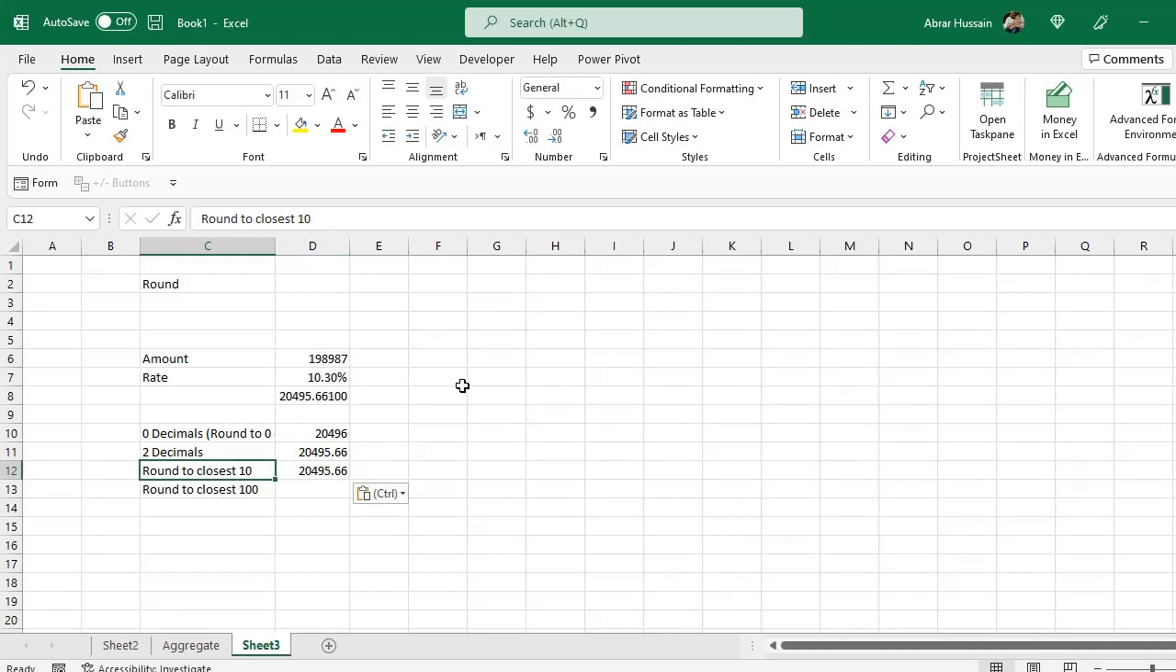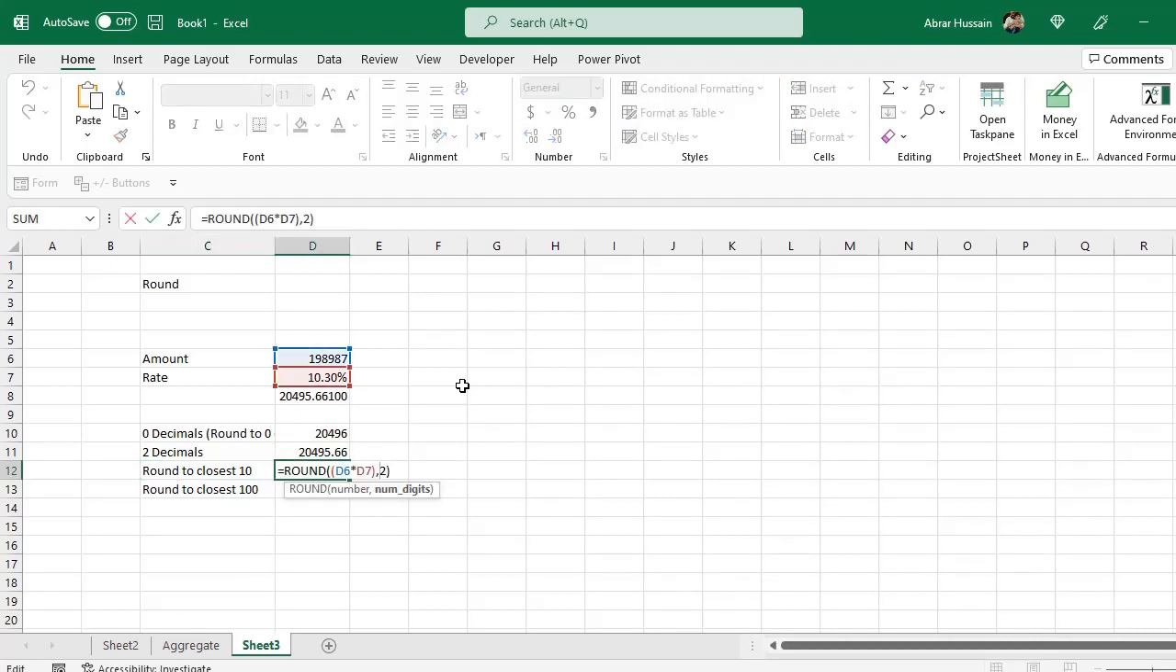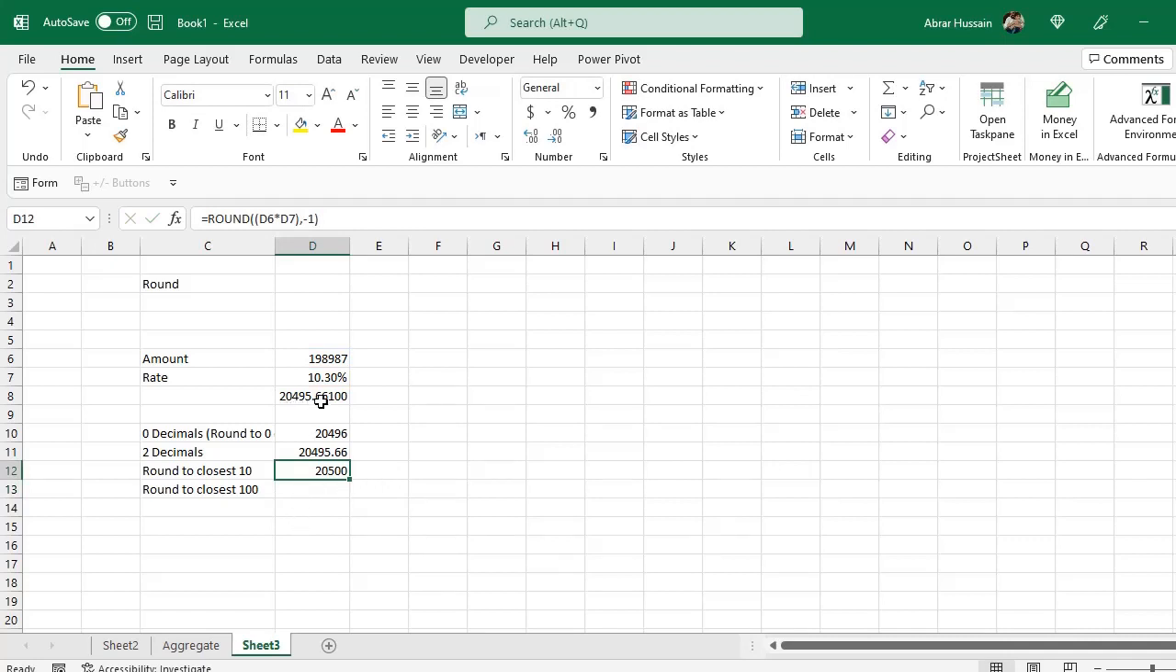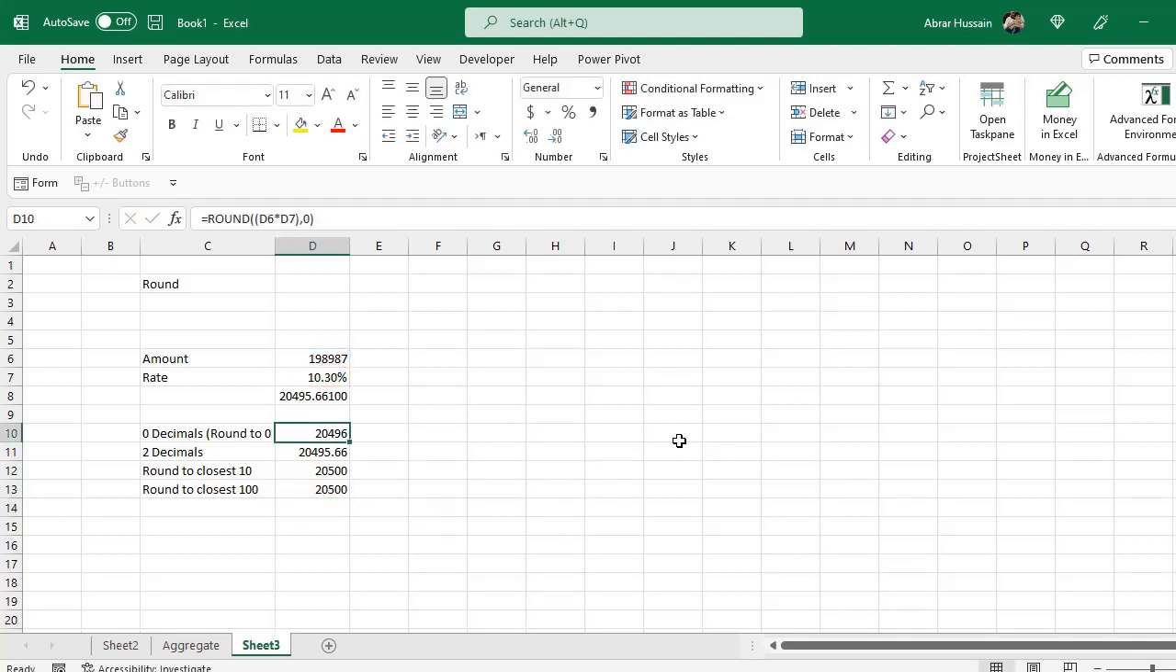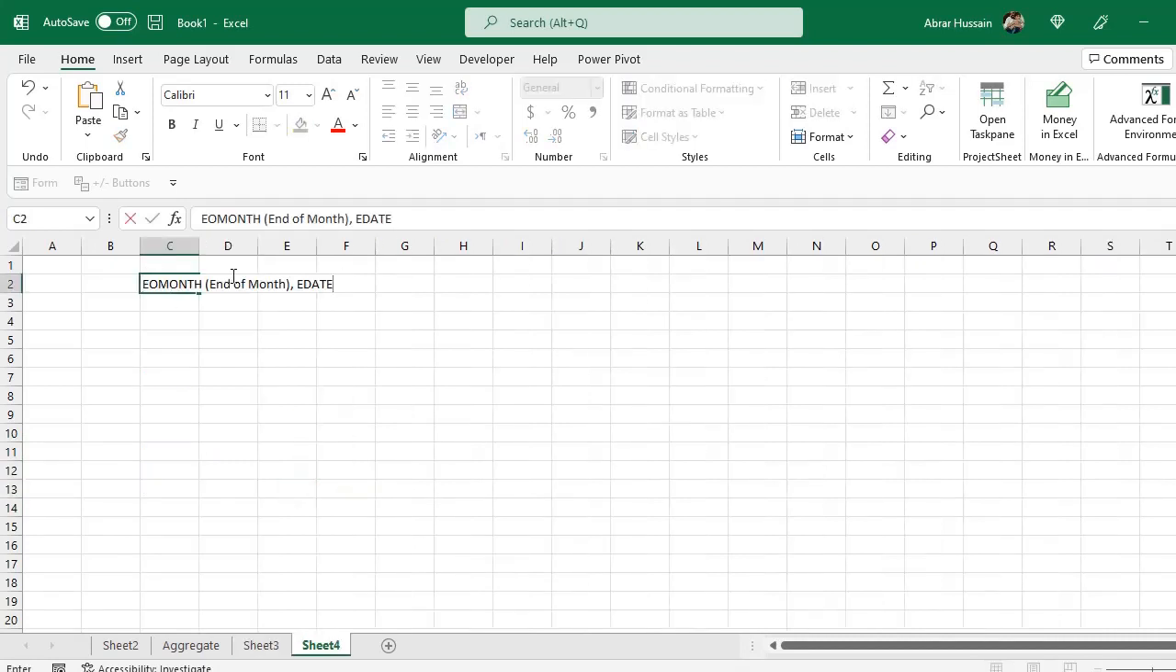Now if you want to round it to the closest 10, here you can use minus 1. So you can see 20500, it is rounded, 495.66 is rounded to that. If you want to round it to the closest 100, you can use minus 2. So you can use this ROUND function for these purposes. The next interesting one is EOMONTH and EDATE. These are very useful functions to be used in Excel.